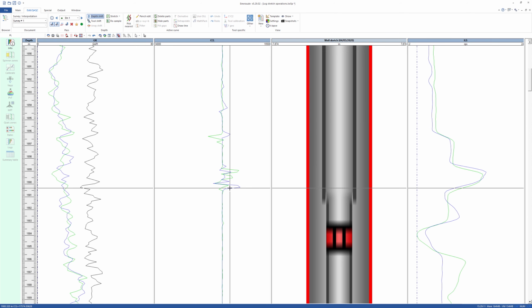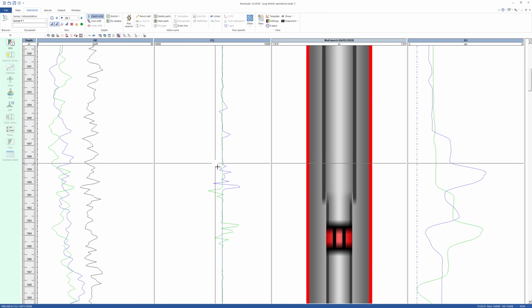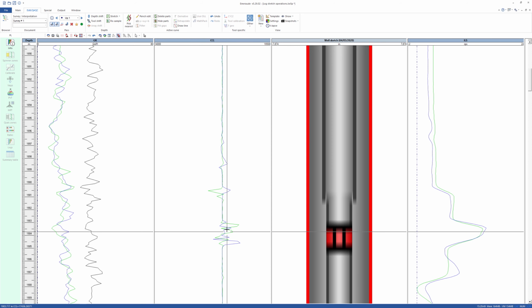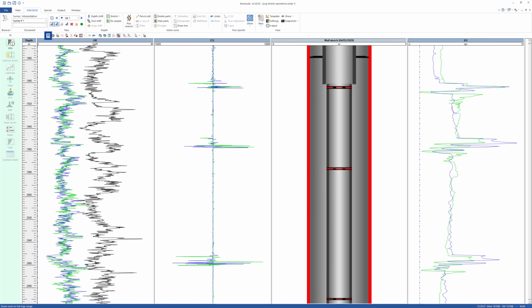The depth shift option is used to bring the two passes on depth. Zooming out, observe that the two SSDs are off with respect to the CCL. This is an indication that a stretch operation is required.